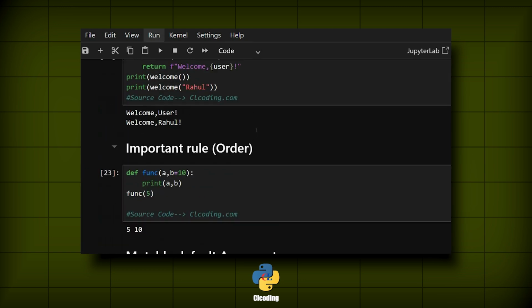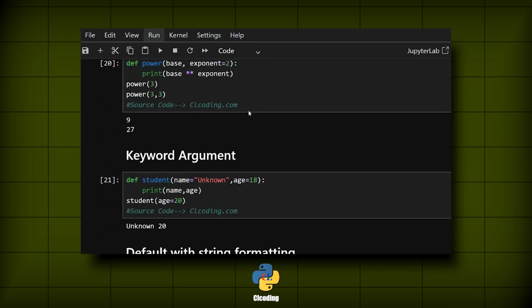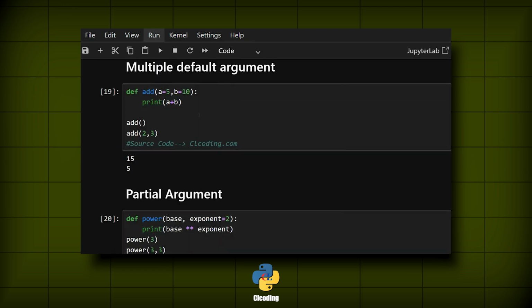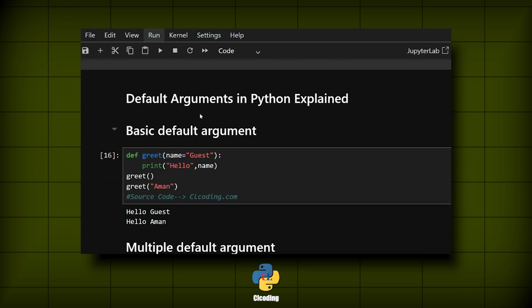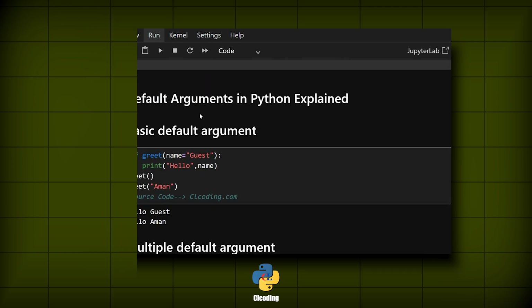So default arguments make functions flexible and reusable, reduce repetition in code, and always remember order matters and avoid mutable defaults.